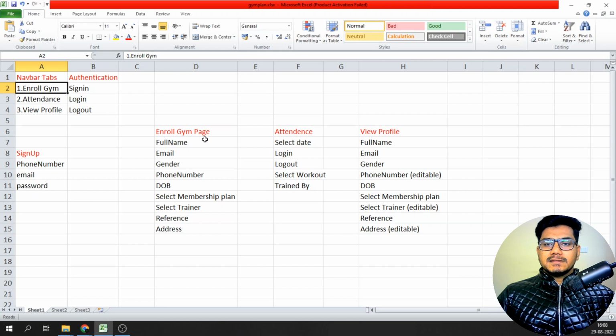I have designed the overview of the website, so all these things should be there in our project. These are all the things I need to add into your project, and I will be teaching them in the further coming sessions. So I'll be going through all this stuff. In the navbar tabs, I want to have 3 sections: enroll gym, taking the attendance of the people, and letting people view their particular profile and update the particular details.